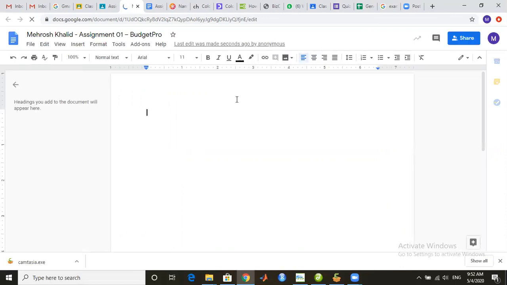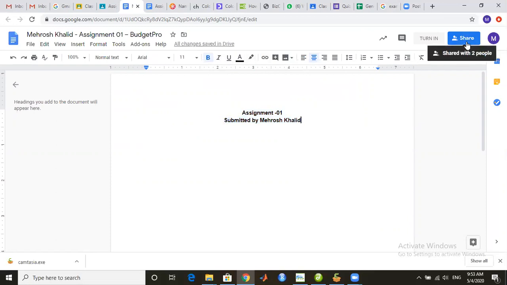Now this is a Word document like app, which is the Google Docs app, and I can perform any kind of formatting or all the things that I normally do in my MS Word software. For example, I write here assignment 1 and submitted by Mehroz Khalid. For example, I have done the assignment and I have written all the things. Okay. Now here is one button, share. I can share this assignment with any one of my colleagues or any other people.